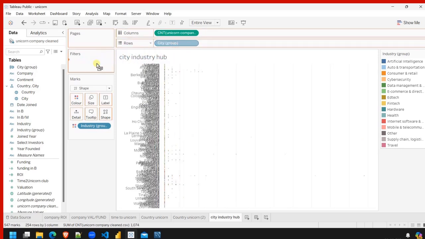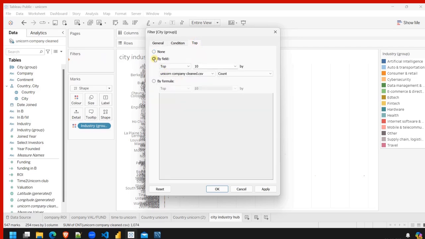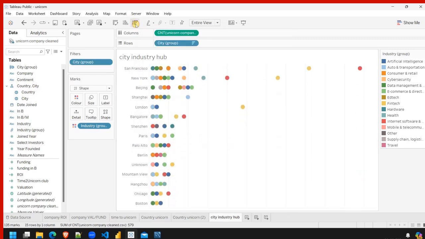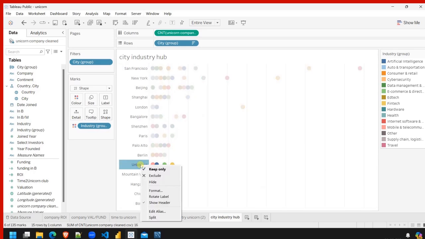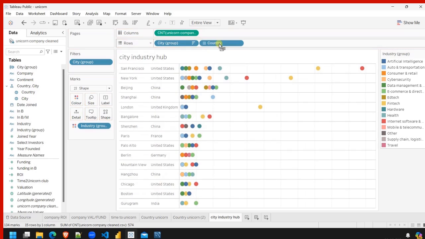Take the city group here and top, let's take top 15, and here comes the unknown. We don't want those records where the city is unknown, so we will exclude them. If need be, we can also enter the country here, but that's not required. Let's not do that.